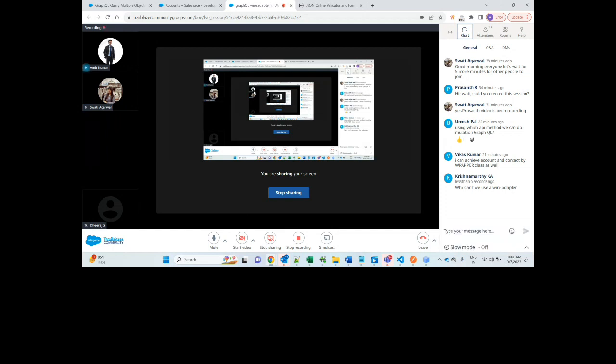Why can't we use a wire adapter? We can use a wire adapter, but I have shown you the difference. With a wire adapter, you cannot do complex queries, you cannot apply filters, and you cannot retrieve multiple objects' data at the same time. You have to do multiple rounds of calls, right? The wire adapter is not retired by Salesforce, but I have shown you the difference here. What are the benefits? Based on the requirement, you can decide which approach to use.